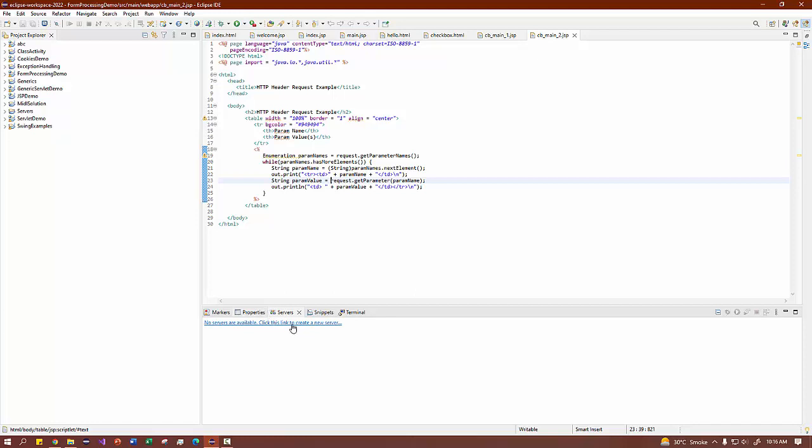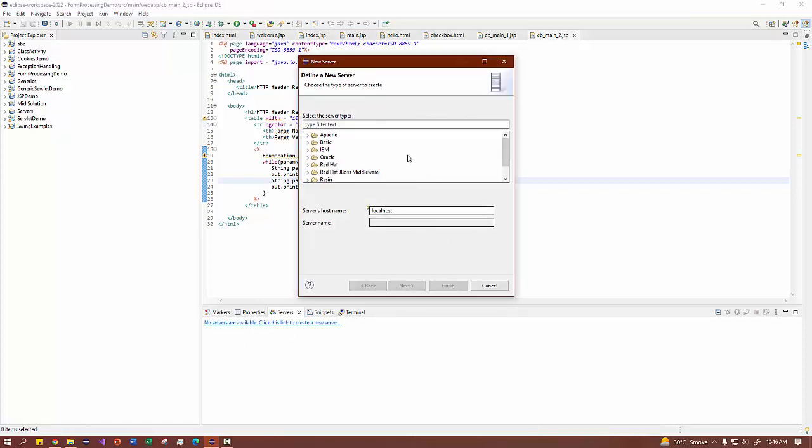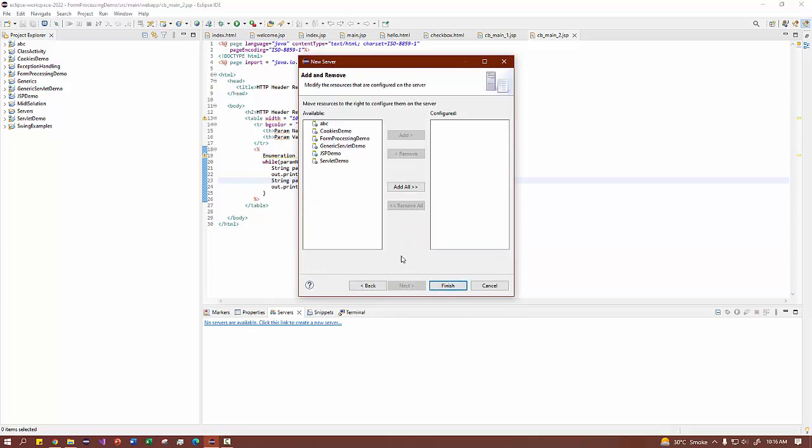You'll have a Servers tab over here. Since I removed the server, there isn't any over here right now. So let's go and create a new server. Since I have Tomcat version 9, I'll be using the version 9 one. But if you have a version 10 one, you'll need to select the version 10 one. Or if you have any other, you'll have to select it from here. So I'm going to go next.